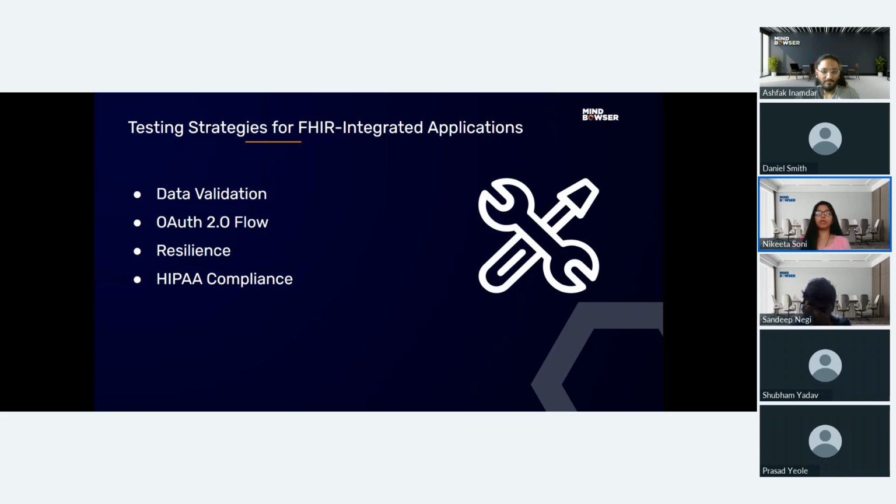Validating OAuth 2.0 flow for standalone applications. It plays a crucial role in ensuring that the authentication and authorization process works as intended. As a tester, our focus is on verifying that after logging in, the application redirects us to the Epic Hyperspace login screen, and once authenticated, it should navigate back to our application with a valid access token.